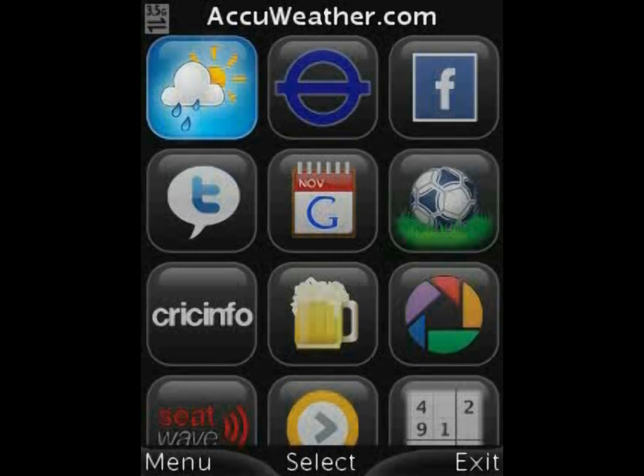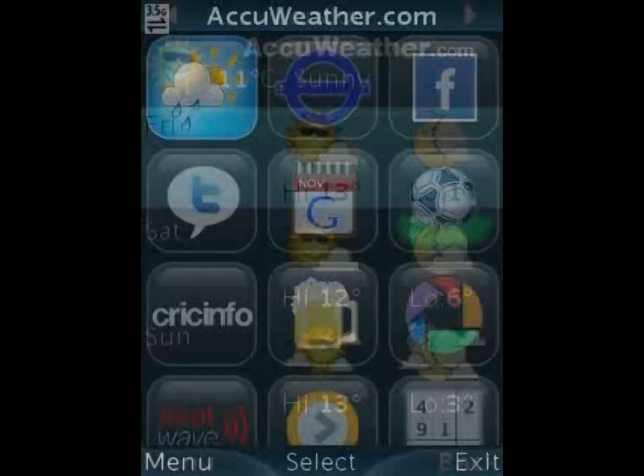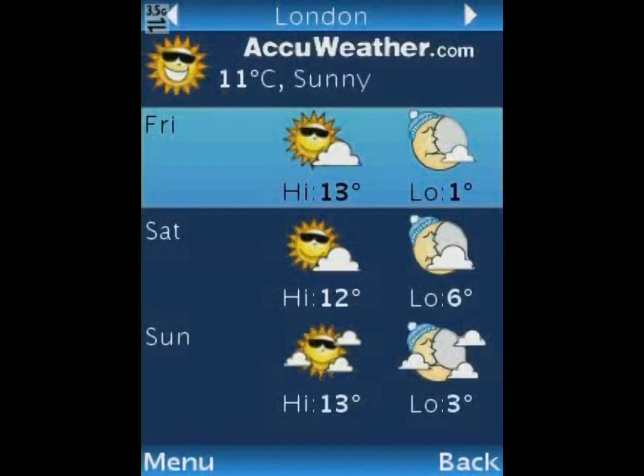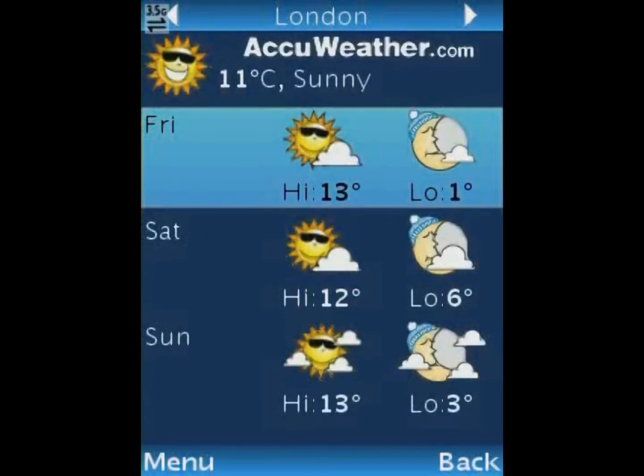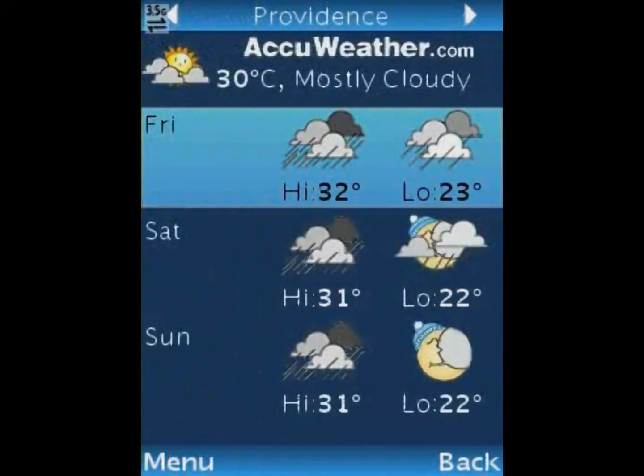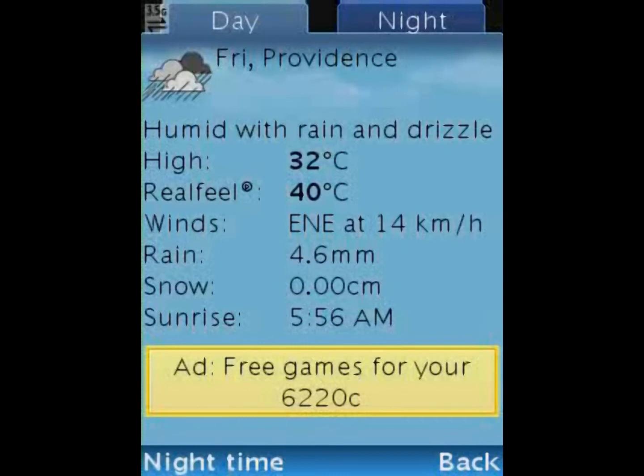You'll see we have a range of applications here on Snaptu, but we're interested in the cricket, so I'm going to start by checking the weather in Providence, Guyana. Opening AccuWeather's weather service, I go straight to London, but I could find Providence in Guyana by adding a city, but I did that earlier. So I scroll to the left, here's the weather in Providence. Pretty hot, humid and drizzly. There it is in more detail, real feel 40 degrees C.